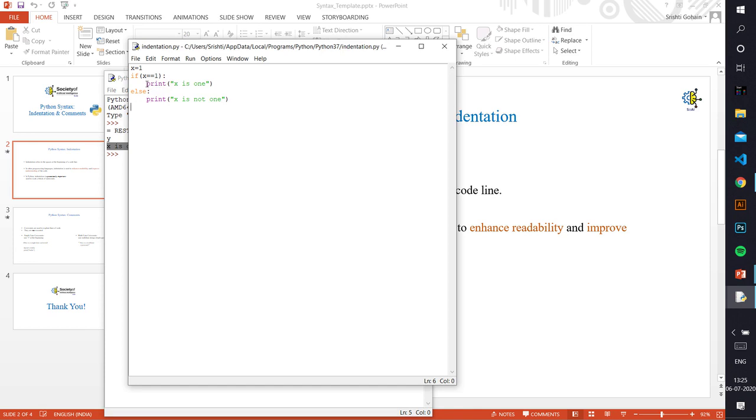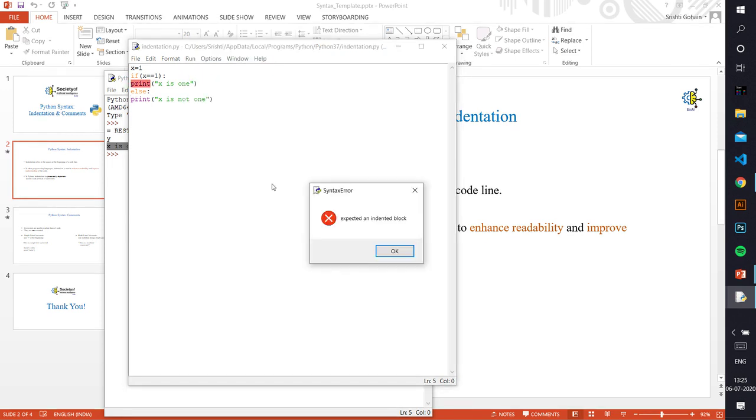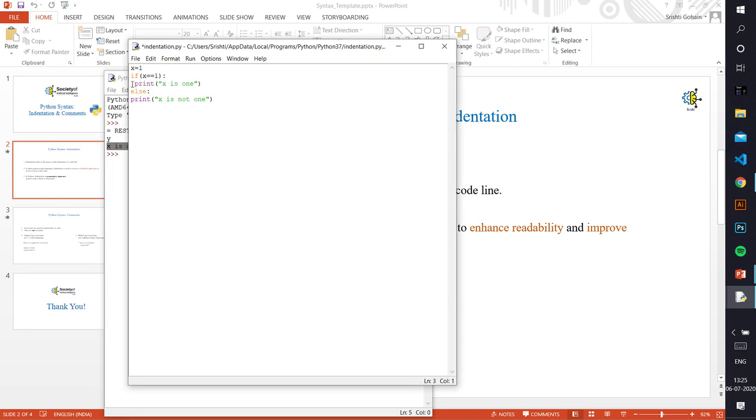Now, what happens if I remove these blank spaces that you see before the print statements? So let's do that. I have removed the blank spaces. Let's save it and let's try to run this. It says syntax error, expected an indented block, which means that indentation is of syntactical importance in Python.